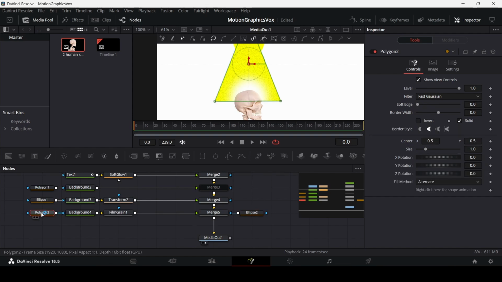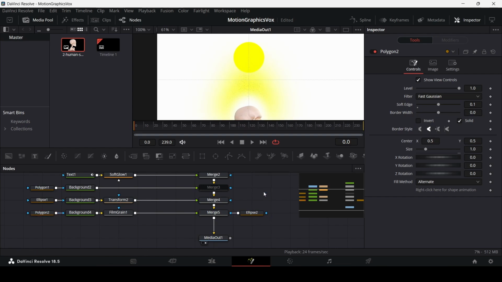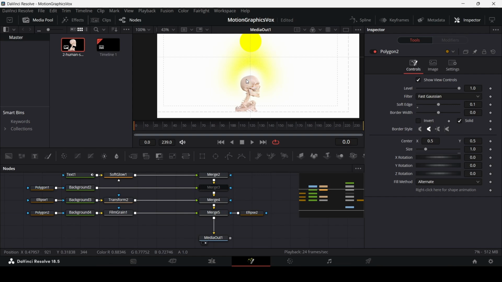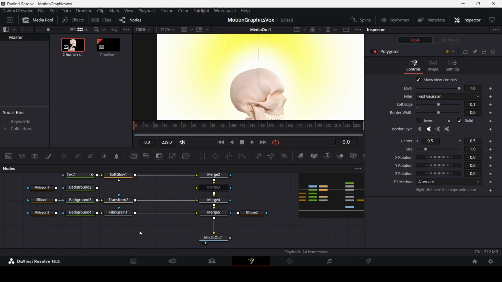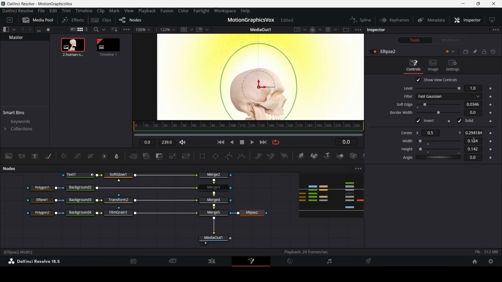And now go back to the polygon 2 and over here in the soft edge and change this to 0.1. So this is the light rays now. And let's go ahead and move these points right here. All right. And now it looks like sunlight coming in but not hitting this skull over here. And let's just reduce the height a little bit more and move this right here.